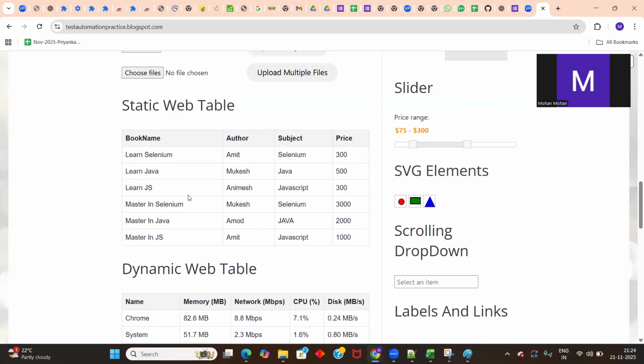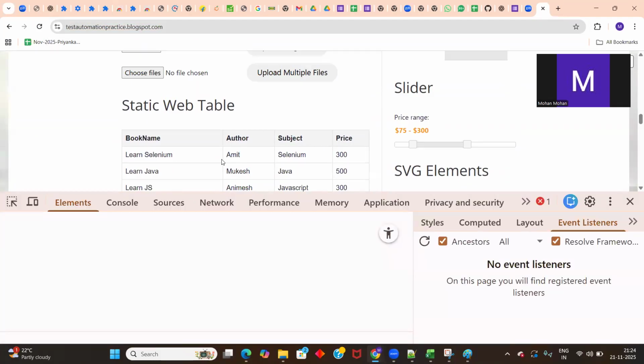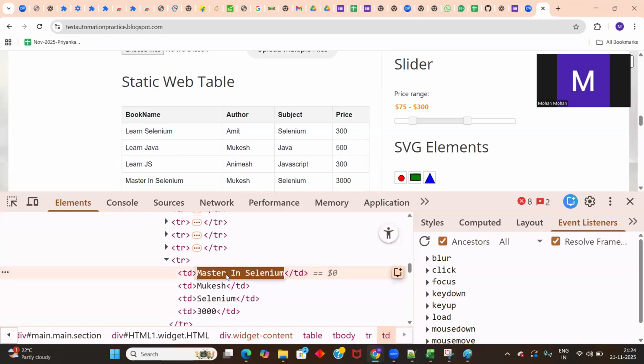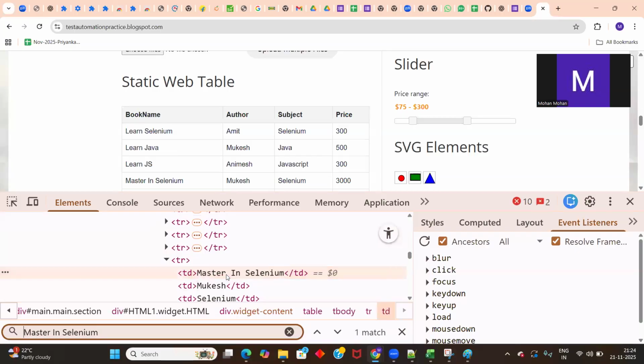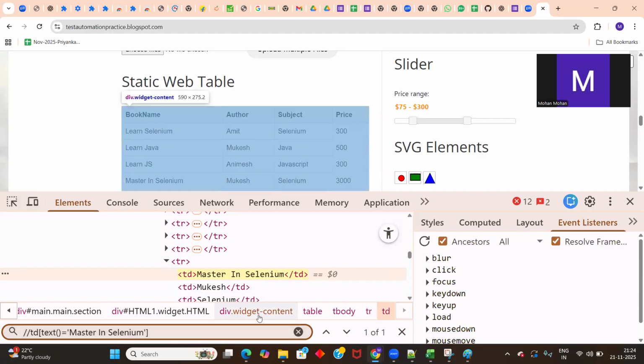Okay, inspect. Let's take this one. Control C, Control F. TD, text equal to, in single quotes. Okay, this is the XPath for this element. This is the current node.